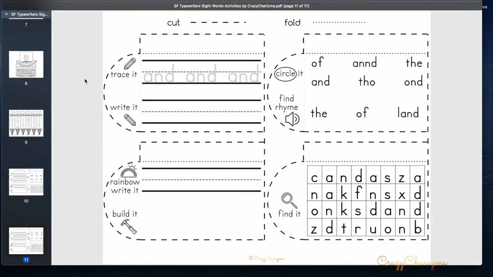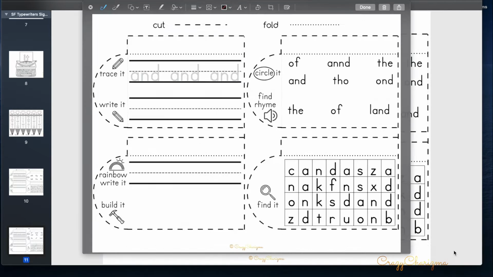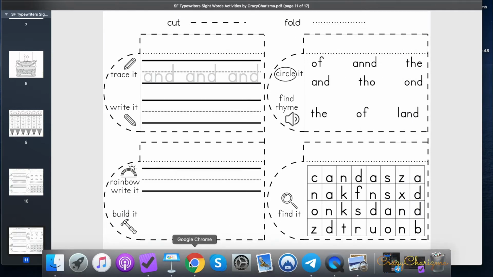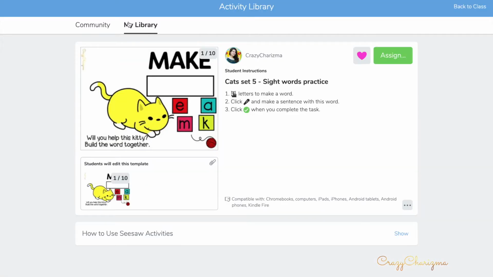You should screenshot the page that you need to upload to Seesaw. I've mentioned how you can do this in the blog post. Save this screenshot in a folder that you will be able to easily find on your computer.